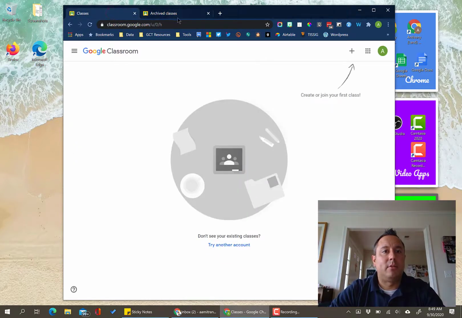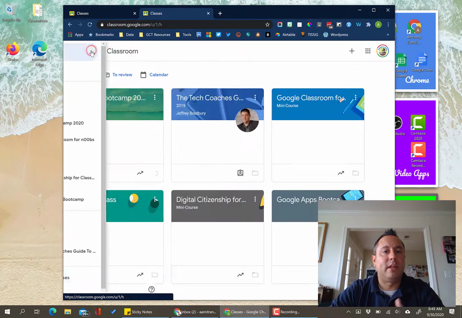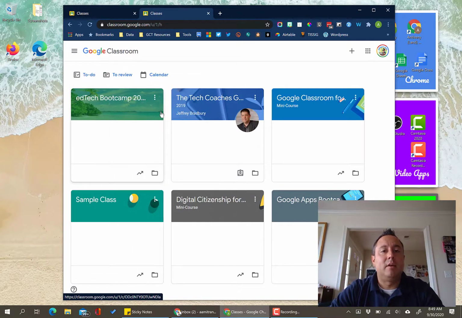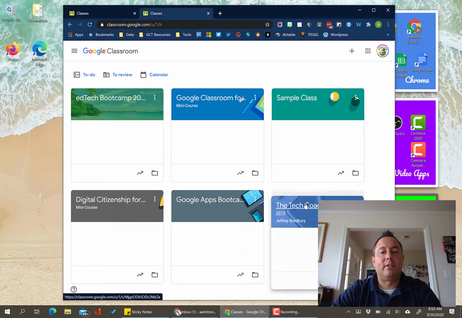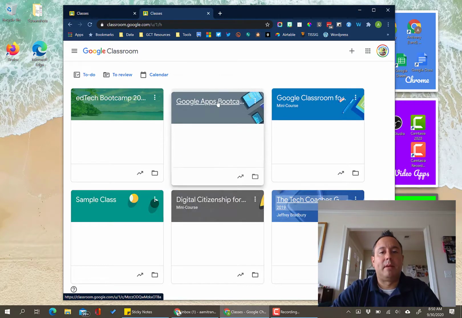Then I go back to the hamburger menu, click on classes, and now it should be back in the menu. If you want to organize your classes, say I want to have all the classes that I'm a student in be a little bit lower, I'm going to click on the card and I can drag it down and move them all around. Say I want this one to be moved up, I can move that one up.